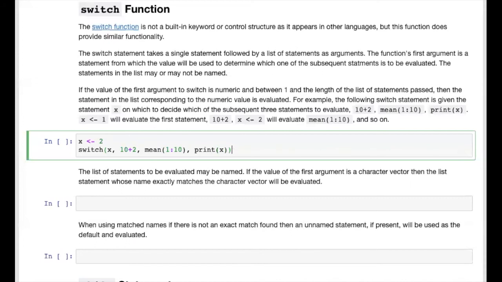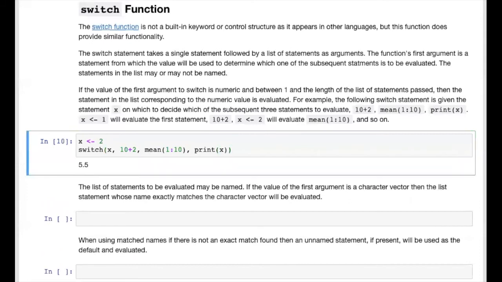So the switch function is going to take advantage of R's lazy evaluation, meaning that because x has the value 2, it's going to evaluate the mean of the sequence from 1 to 10, and it will not evaluate the other 2 expressions, namely the 10 plus 2 or the print x that were passed. And so if we run the code block, we see that we get an output of 5.5, which is the mean of the sequence 1 through 10.